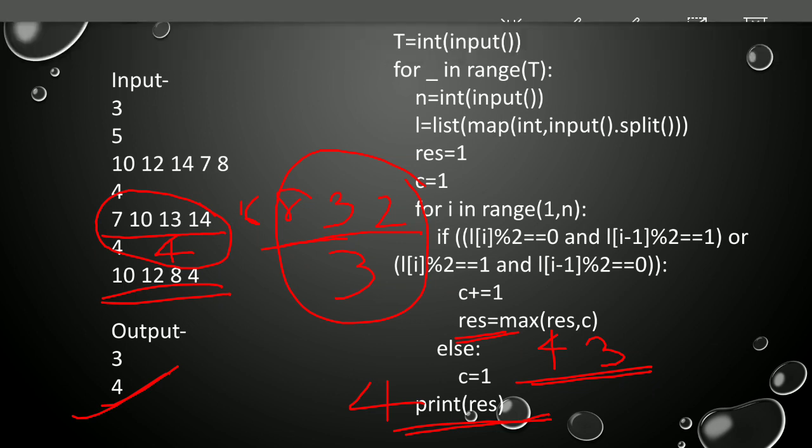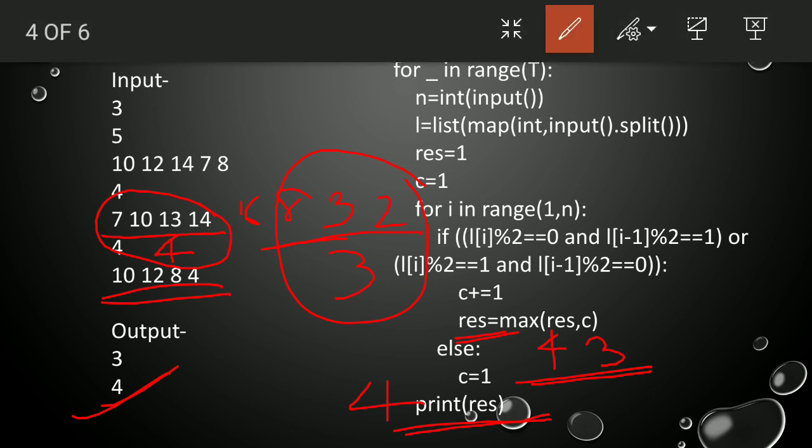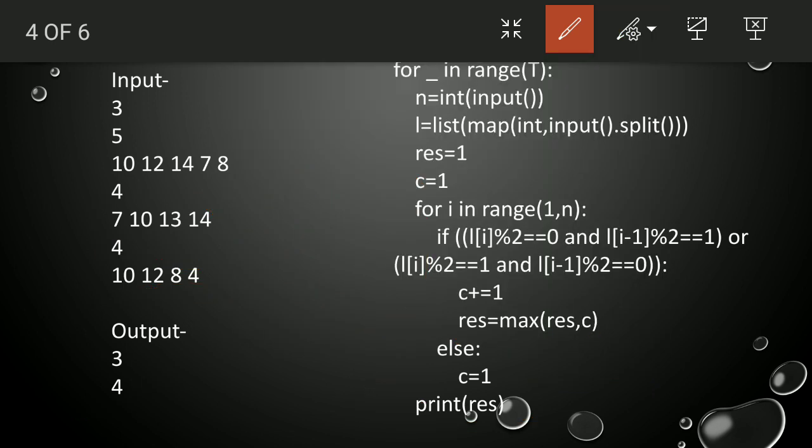So, shall I trace the program or is it okay for you? I think I had traced the program, so no need to trace it again. If you have a doubt, write in the comment section. I will trace the program.